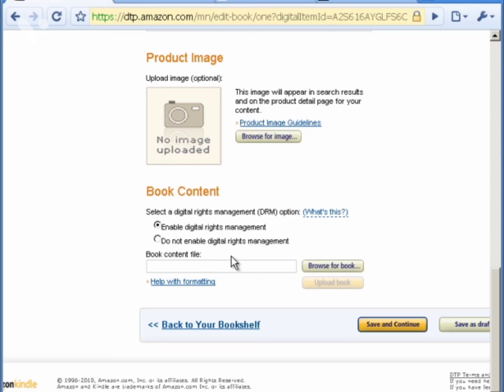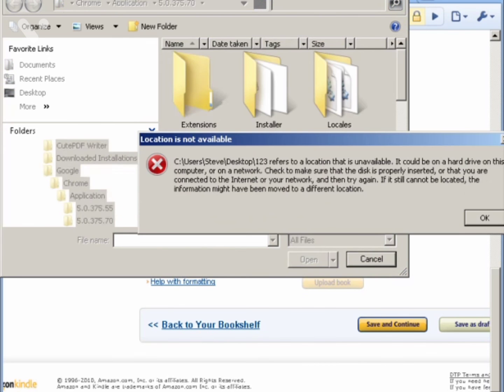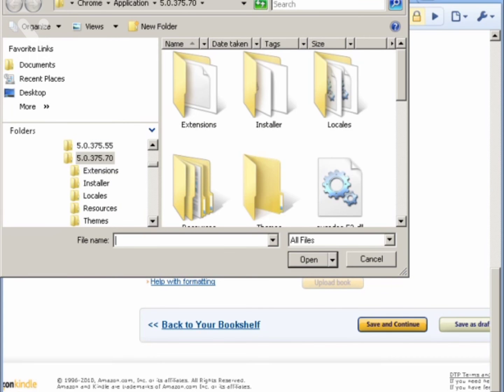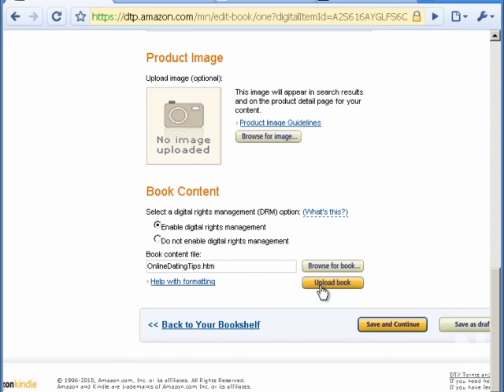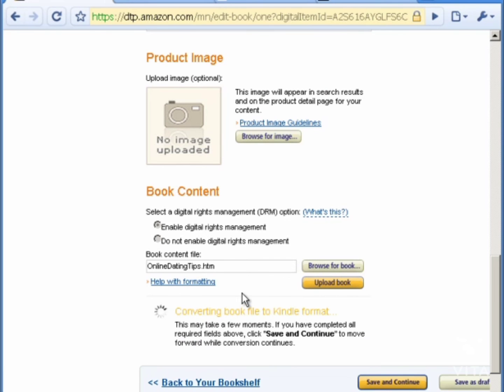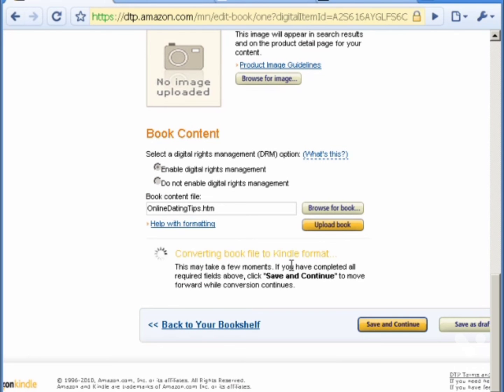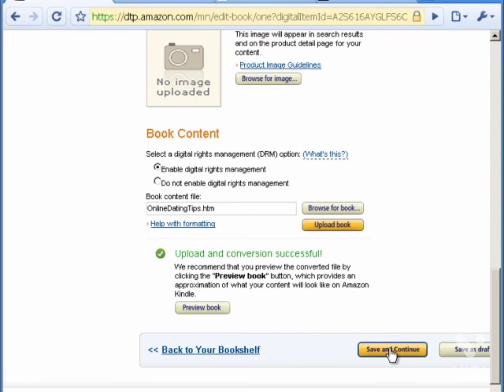Now you want to select the book content file. So click on Browse for Book. And like I said, you can select the HTML file, you can select the doc file, or you can select any PDF file. In this case, I'm going to select the HTML file and click Upload Book. Now it's converting the book file to Kindle format. And then we'll click Save and Continue. As you can see, it's perfectly uploaded and converted.